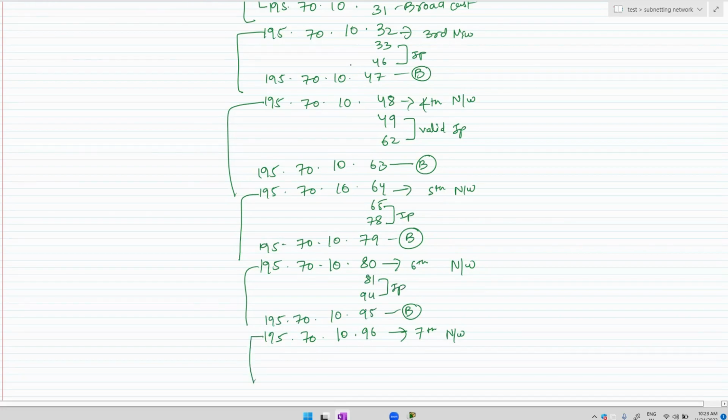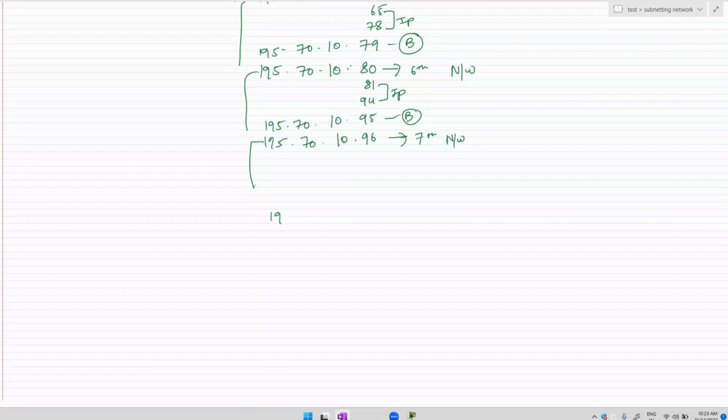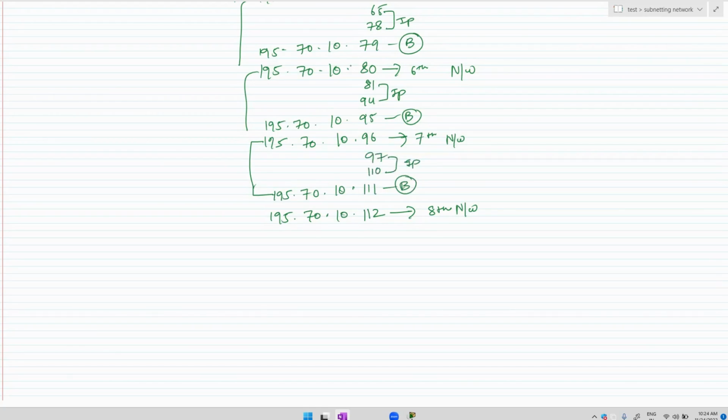One more. 195.70.10.96 plus 16. How many? 112. It's my which network? 8th. And the broadcast for the 7th network, anyone know? For the 7th network, which one is the broadcast address? 111. Very good. Valid IPs 97 to 110. And for the 8th network we put only the broadcast.